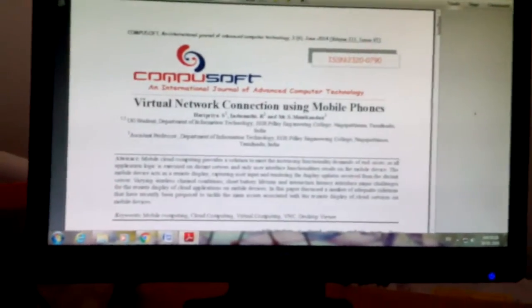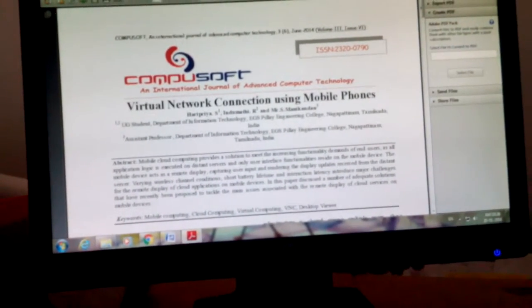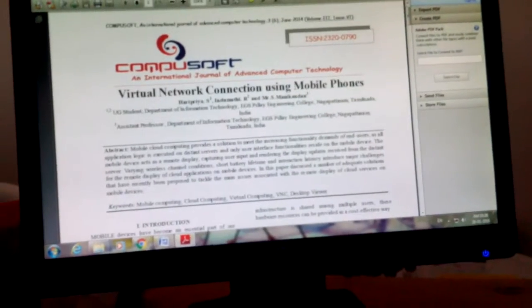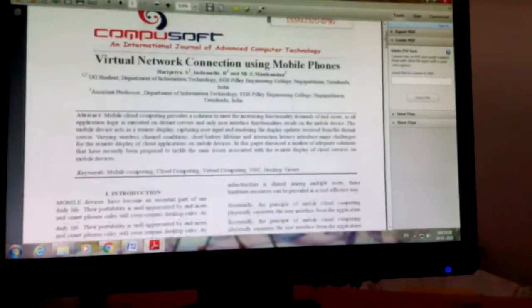So the first project I completed is virtual network computing. It is a mobile-based application, virtual network connection using a mobile phone. After creating my application, I converted it into a paper with my student, then published it in the CompuSoft International Journal with an ISBN number. Everything about my work and models is available in the paper. I already sent you this paper's details. This is one project I completed.